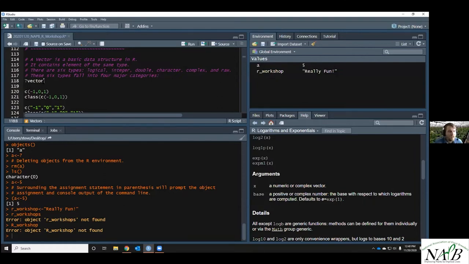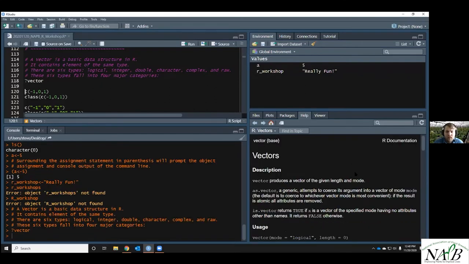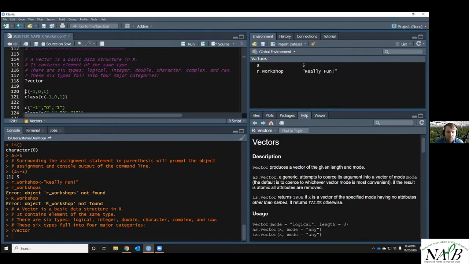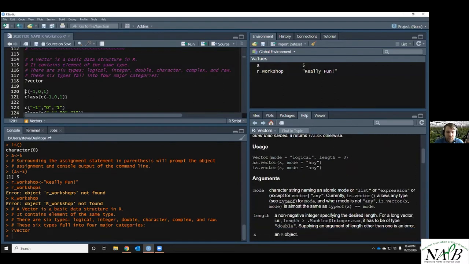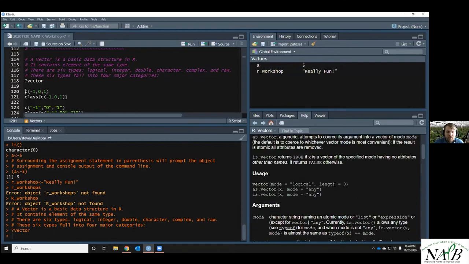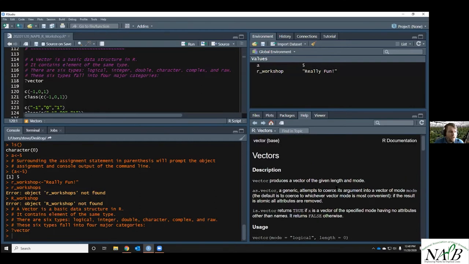So we can run question mark vector, and we can get some information about what vectors are and how this function works. But most people don't actually use the function vector in R. A lot of people use the c function.